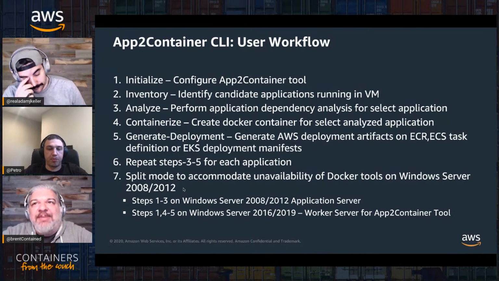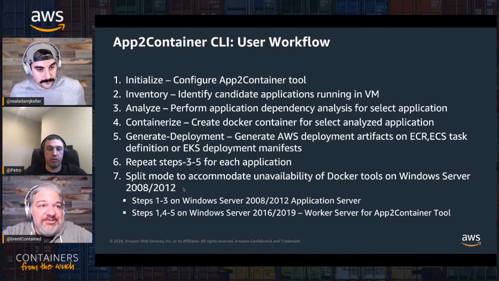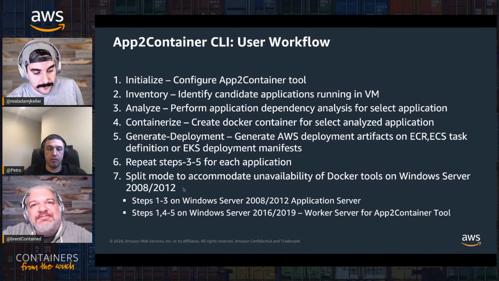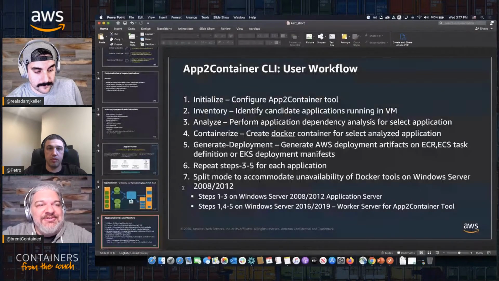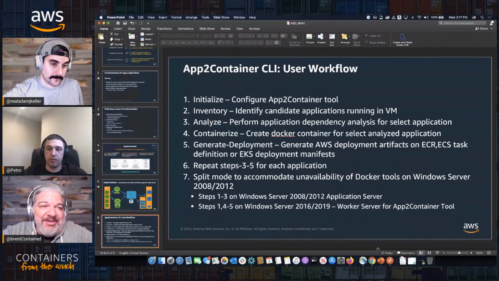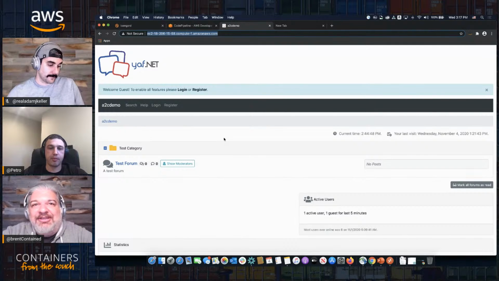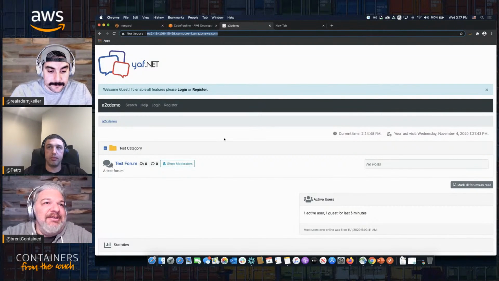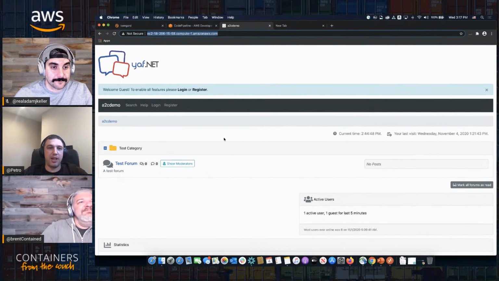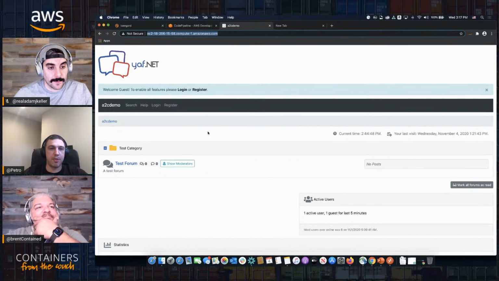That's nice because App2Container has a dependency on Docker, right? It's going to build us a container. But Docker hasn't been available on Windows for very long. When we're talking about legacy apps in the grand scheme of legacy apps, there's definitely versions of Windows Server out there that can't run Docker. So it's cool that we didn't just leave them out in the cold. Yeah, that's why I wanted to point attention to that step specifically.